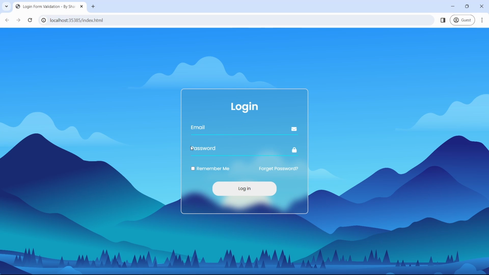In today's video, we will learn how to create an animated login form with validation using HTML, CSS and JavaScript.